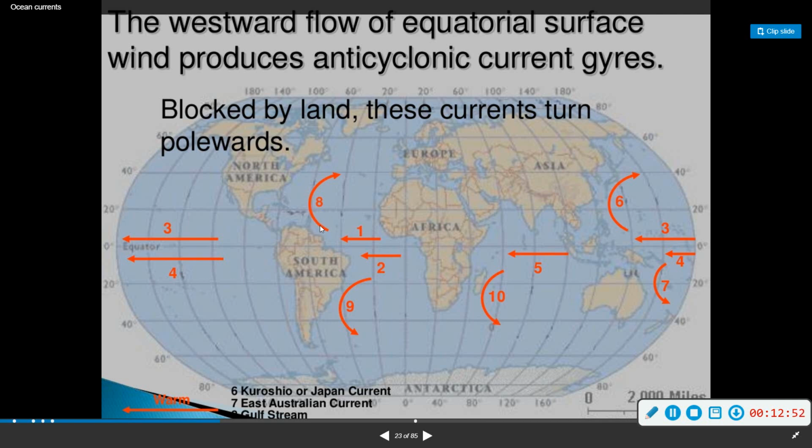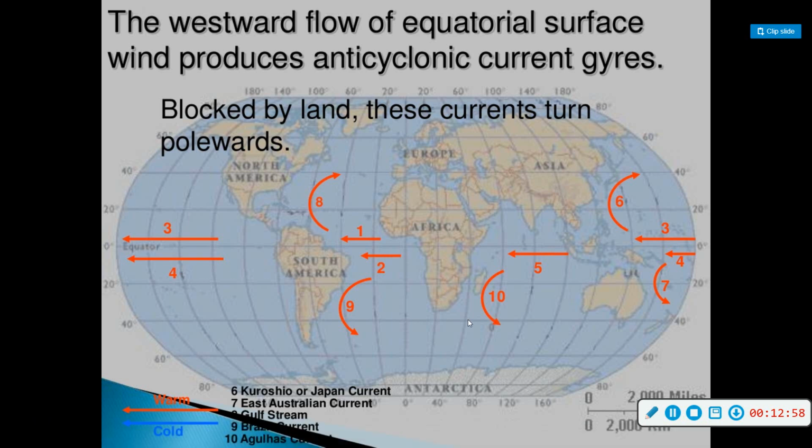8 is going to be your Gulf Stream. That's a major current for us. It keeps the East Coast warm. It makes fishing good in the North Atlantic.